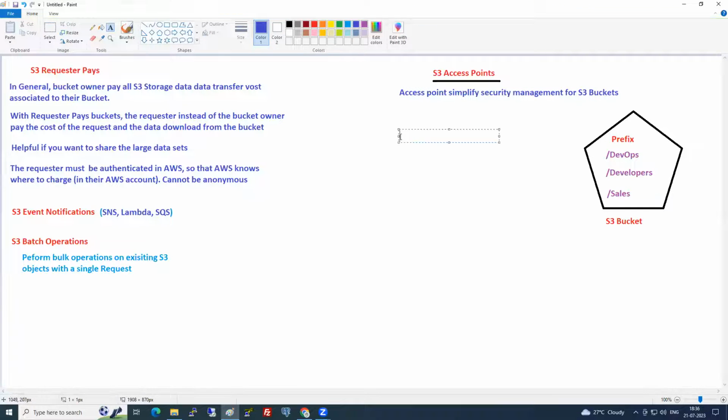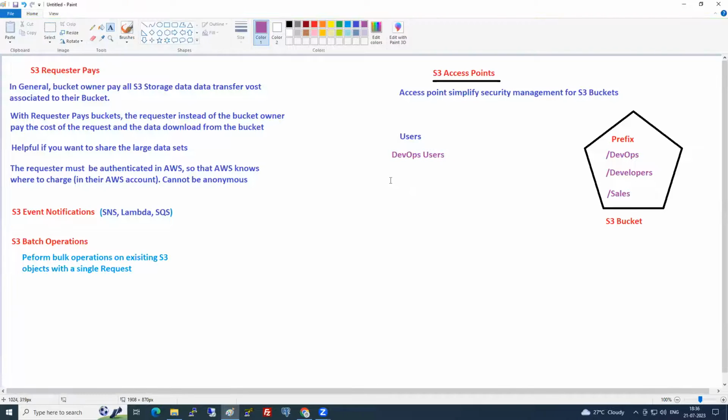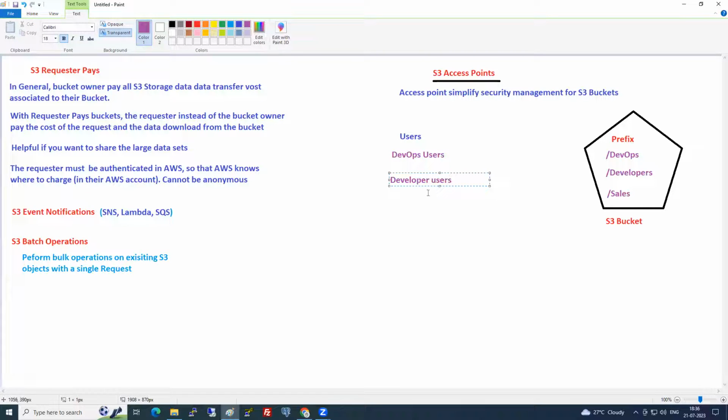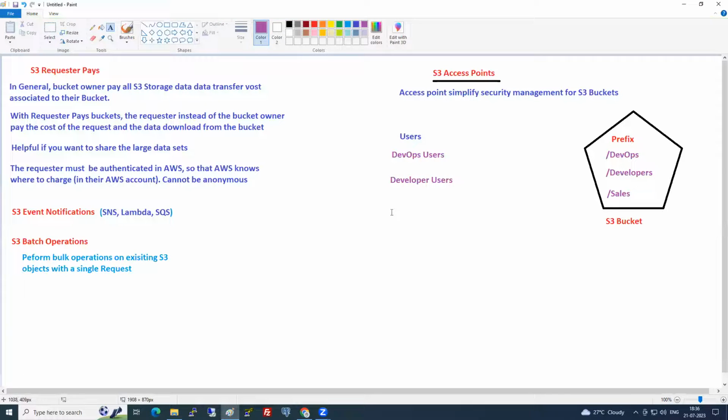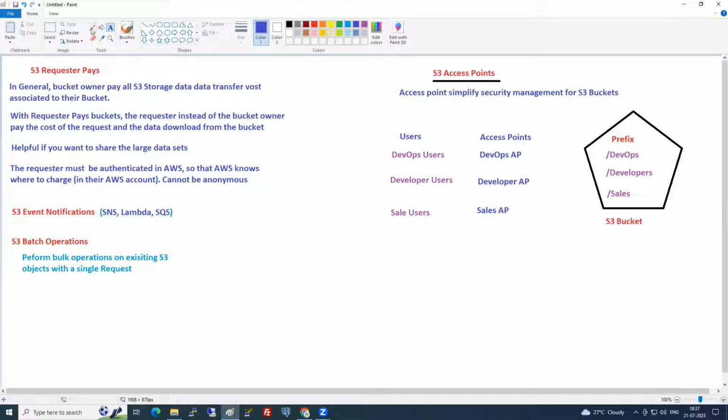So what you can do is, you have users here: DevOps users, developer users, sales users. So guys, for each and every one, can we create access points? Yes. I can create access points called DevOps access point, developer access point, and sales access point. And all these people, through their access point, can access their particular subfolder.